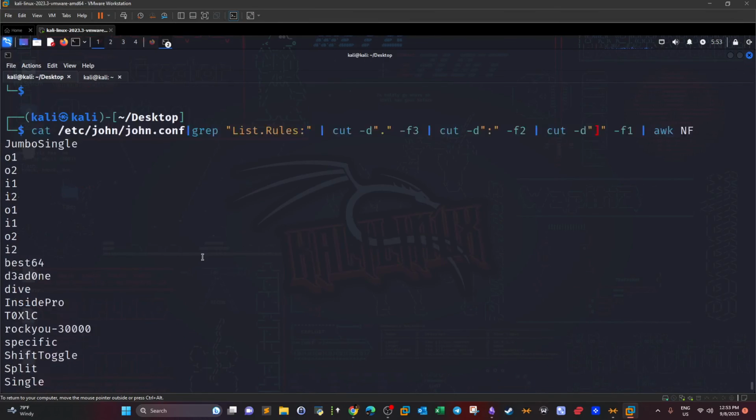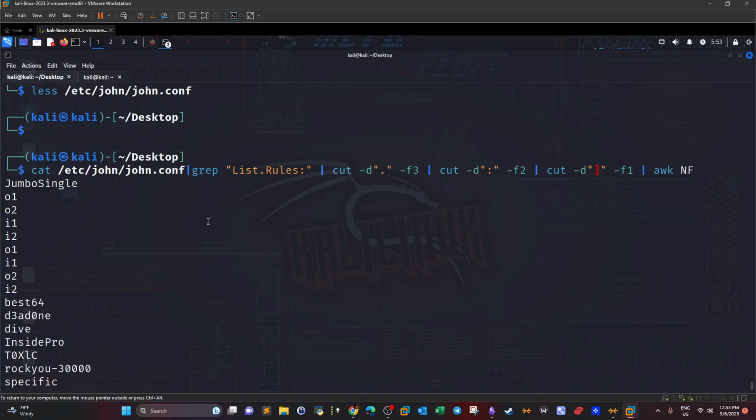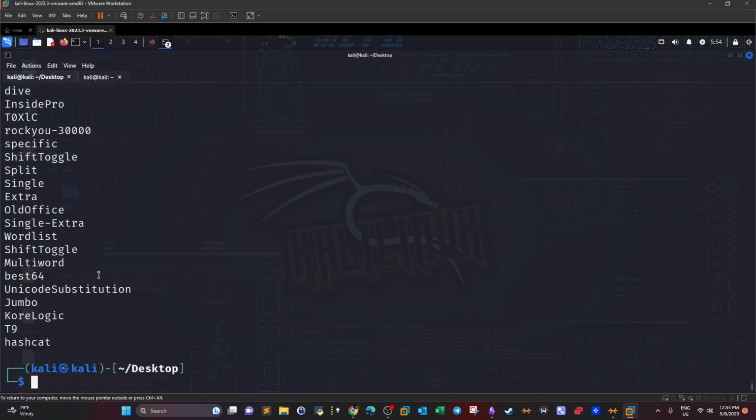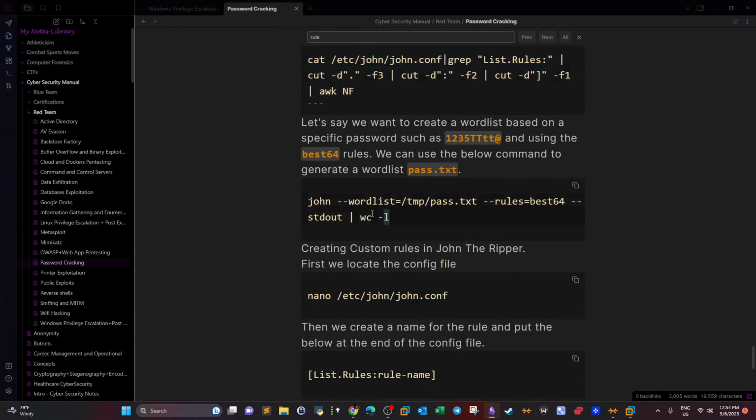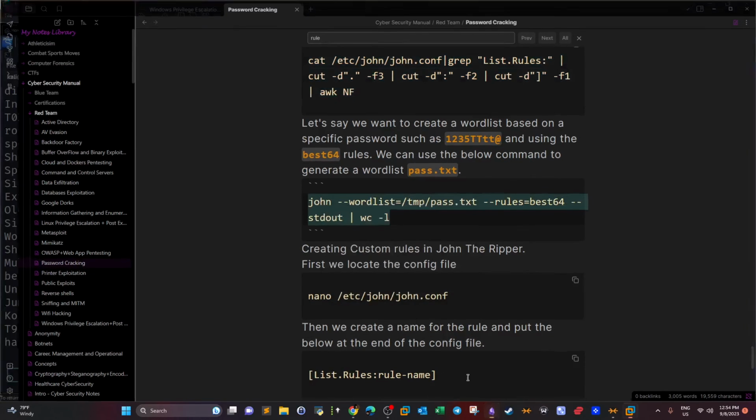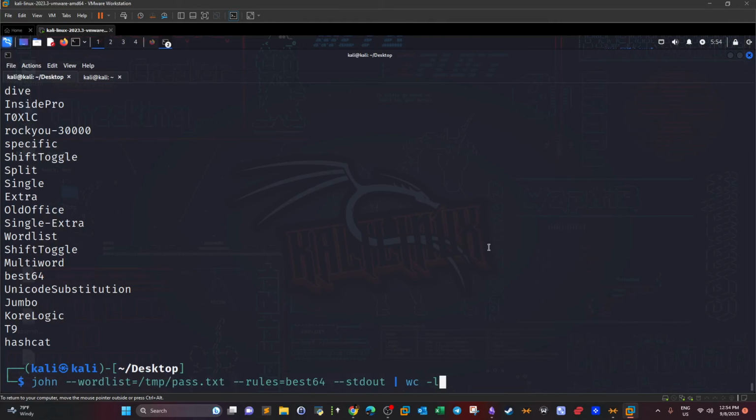Okay, so these are the rules, as you can see, that come pre-defined in John the Ripper. Now, if you want to use these rules in a single command, all you have to do is to define the rule just like that. Let's take this command, for example, and go over it. As you can see here, guys, we are creating a word list using the best64 rule. Okay, now this file is a file you already supply. This is not a word list.